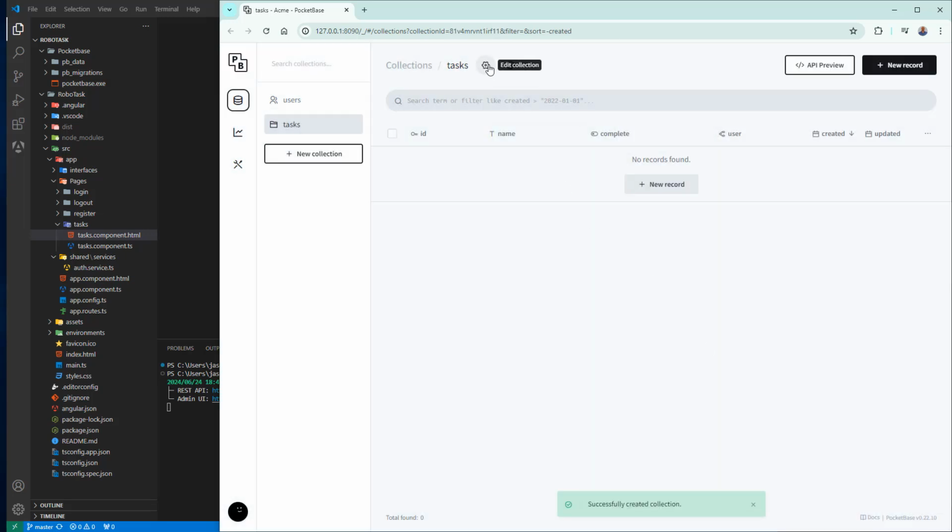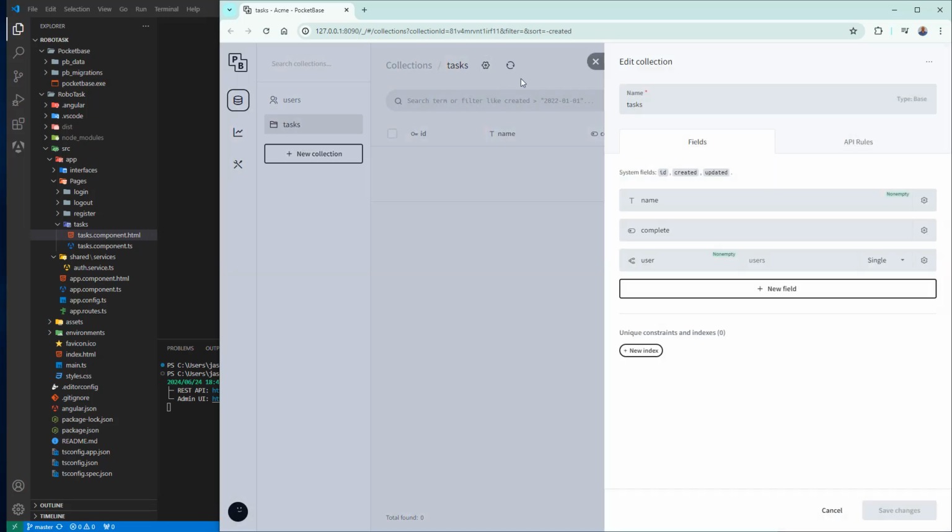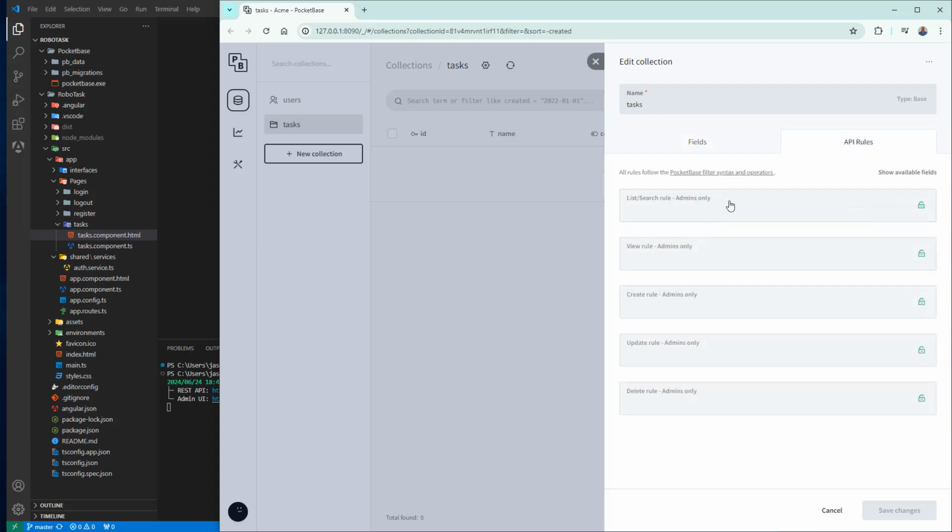Beside the table name, there's a little gear button. You can click on that and we can go in and take a look at the API rules. By default, all tables or all collections are locked down and can only be manipulated or viewed by the admins.